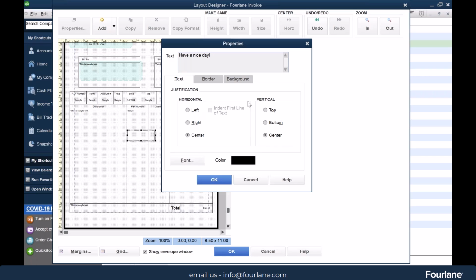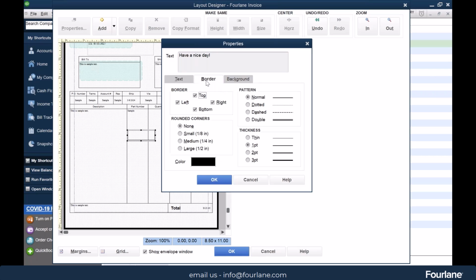And I can also say how I want that to appear, right, kind of going to Excel. If I want it left, right, or center, I can pick how I want that to show, and the justification to be either top, bottom, or center. I can also choose if I want to have a border on that or if I wanted to have a thicker border. I'm going to say no border.